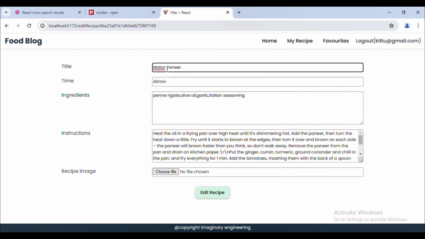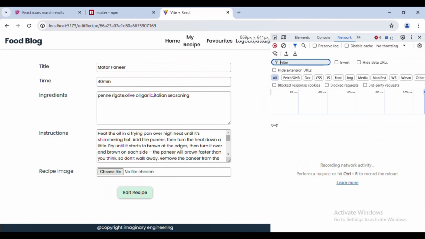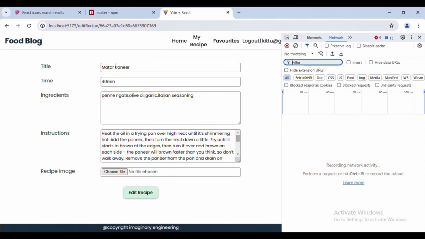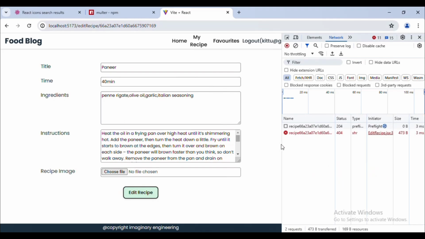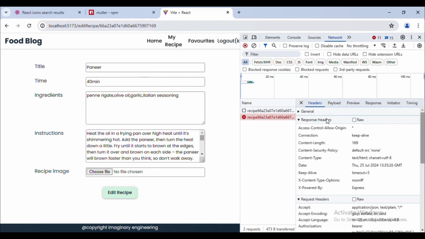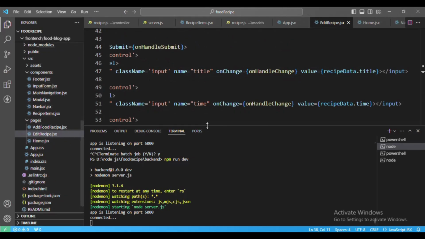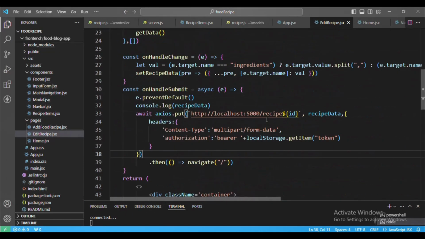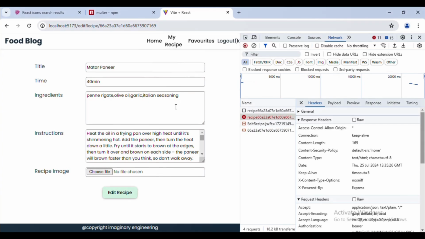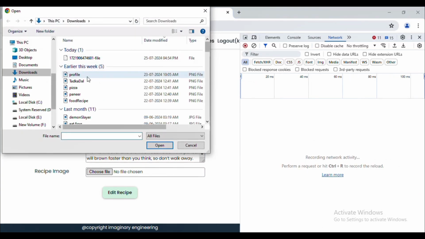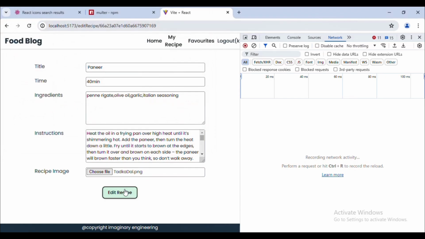So if I go here and change this, let me open the inspect network tab and let me rename this title. Click on the edit. Here we are getting one error, this URL is wrong, so let's go to the VS Code. Here let me go to this URL. I missed that slash. Now let me rename that again. Click on, let me select one random image, click on edit.